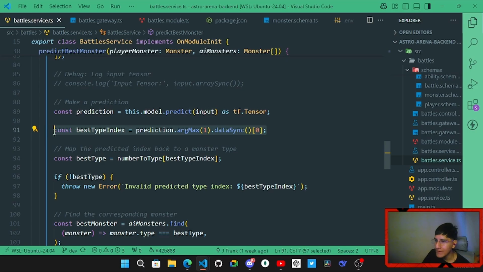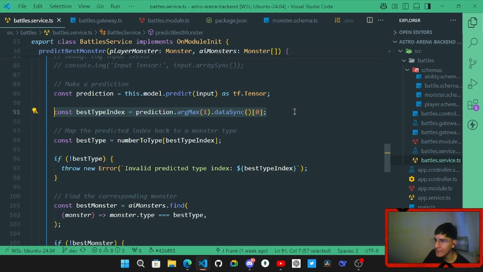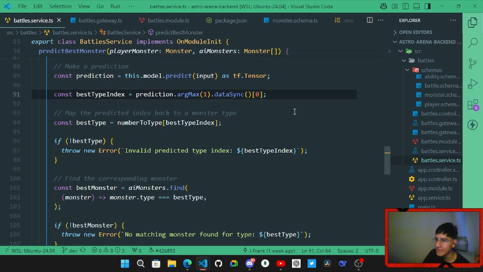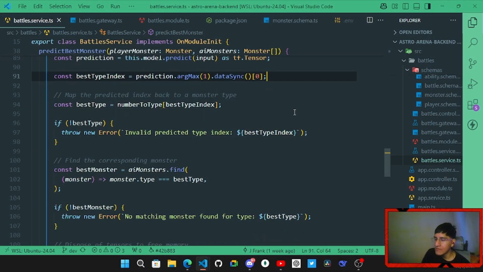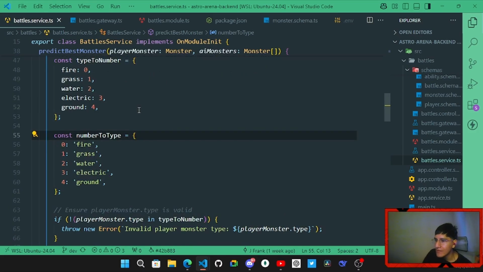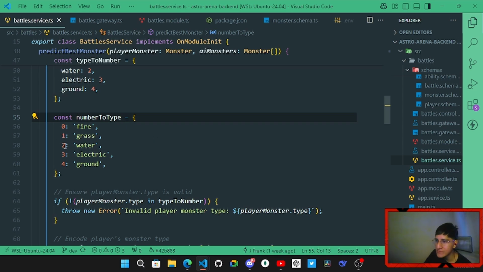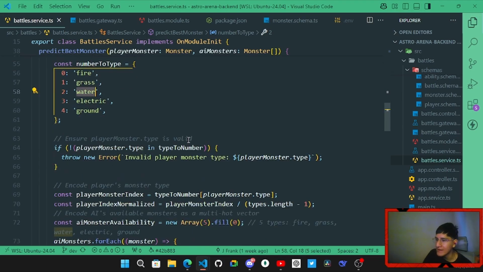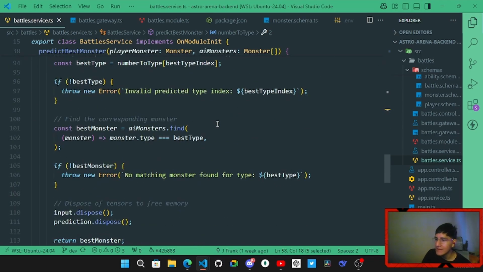Then this is gonna return the index of the monster. So we have this number to type. So we're gonna use this to select. For example, if the model returns 2, this is gonna be equal to water. So we know we have to select a monster of type water.